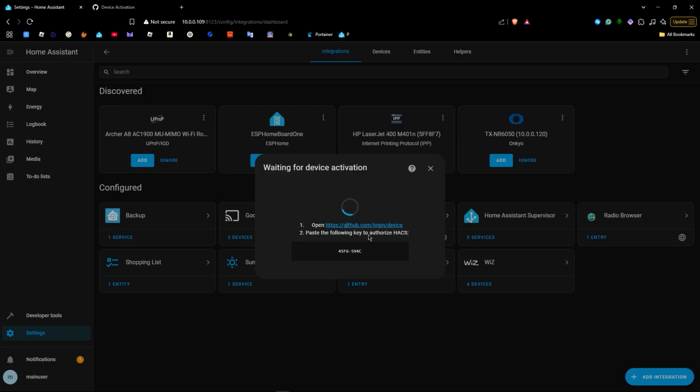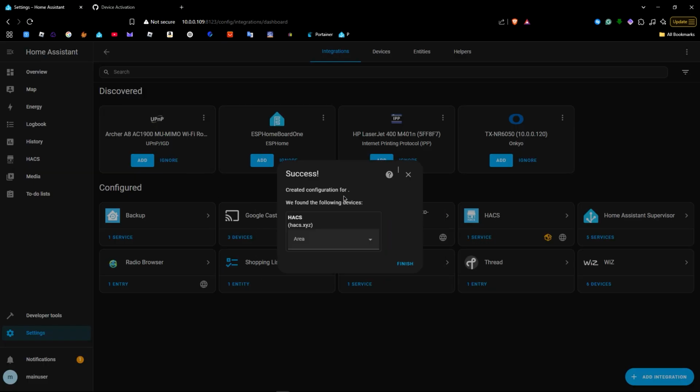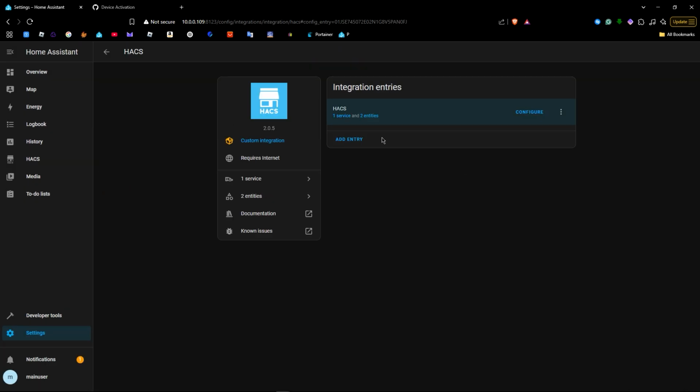This information is censored as it shares confidential information such as your IP address. Once you've entered it, go back to Home Assistant and it should be finished initializing. Press Finish and you have installed HACS.